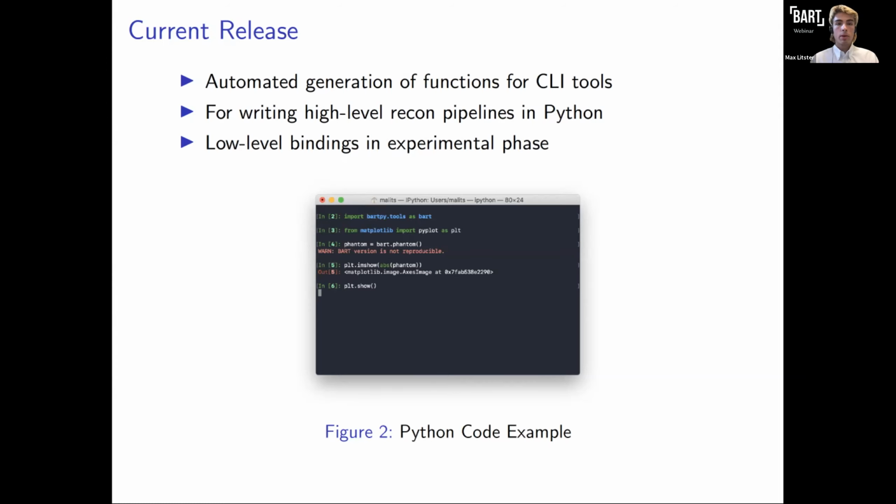Additionally, on the GitHub repo, there is some current information about bindings for low-level functions and tools. These are in a highly experimental phase and haven't been completely tested yet, but for users who are interested in getting involved, looking at the development here and helping out with this project, that's a great place to take a look at things and see what direction we're moving in.